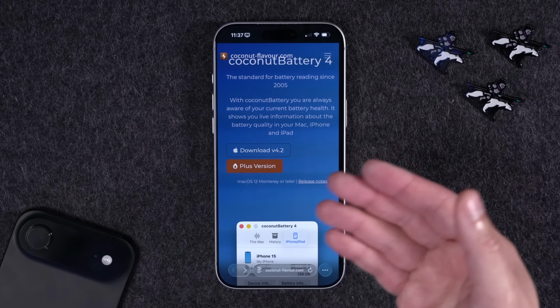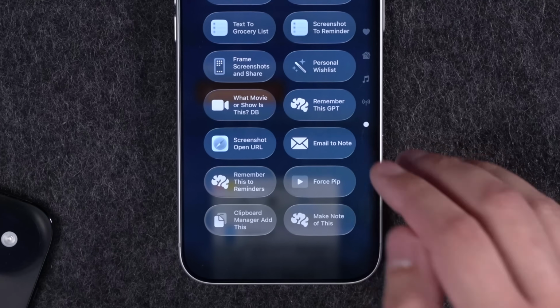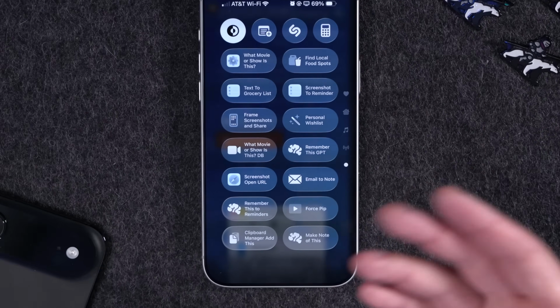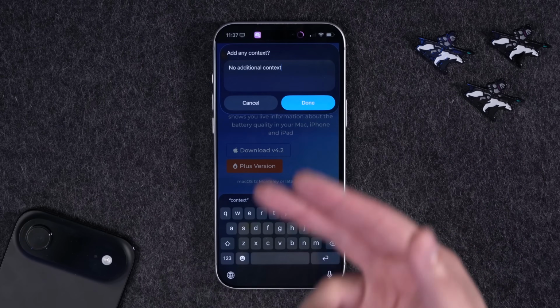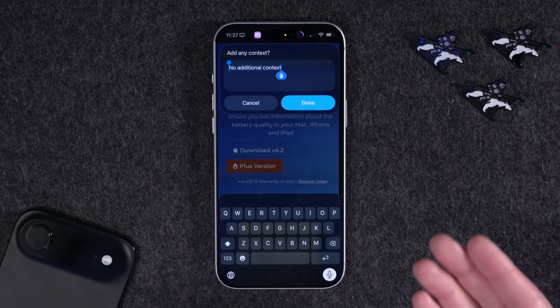Someone sent me this Mac utility called Coconut Battery, and I want to remember this. Well, the best place to run this is from the Control Center. Here's the make note of this shortcut. Again, you can add shortcuts to your Control Center just like on the Mac. When I run it, it's going to ask if I want to provide any additional context. I'll say, someone on YouTube sent me this app.